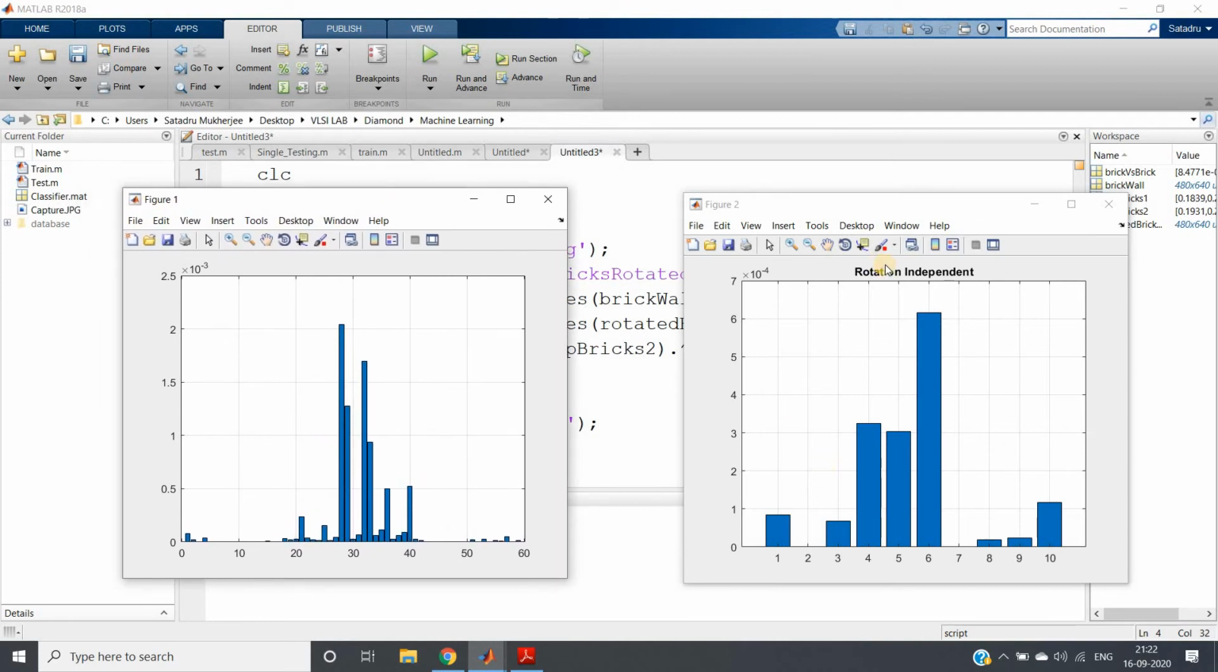Just try to understand the difference. Here the extracted feature difference, the maximum error, is a little bit more than 6 into 10 to the power minus 4 when we are applying rotation invariant feature extraction. But when we are not enabling that, when we are extracting only LBP features, although the two images come from the same source, the maximum difference is 2 into 10 to the power minus 3, which is very high compared to this one, which is rotation independent and rotation invariant, right?